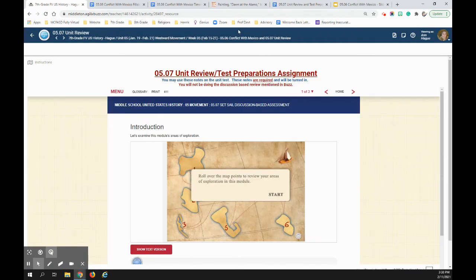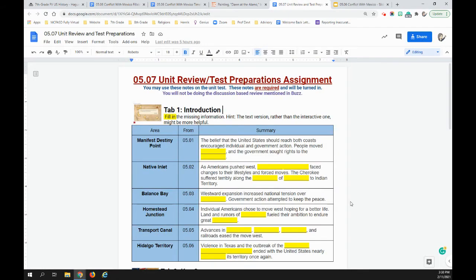The second lesson that you have for this week is a review of the unit. I'm going to be really honest. I think the reviews are pretty weak. And so there's a practice quiz available for you on quizzes as well. But here's how this works.